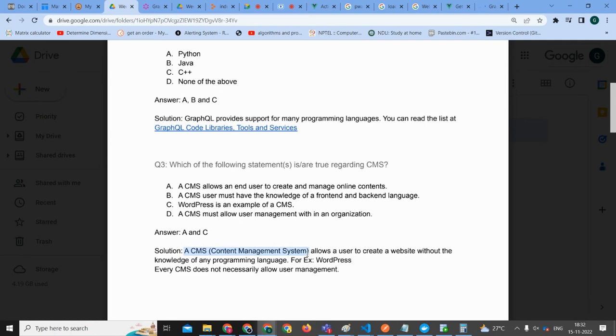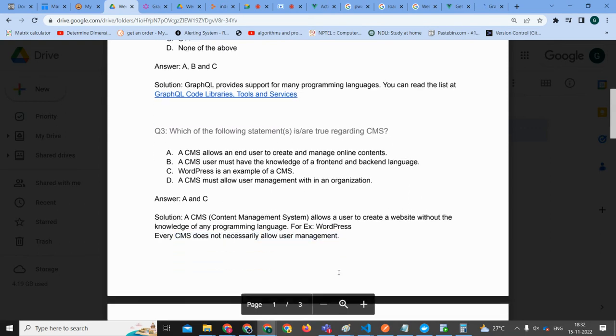Which of the following statements is true regarding CMS? So what is a CMS? Content management system. All right, let's read about this. Allows a user to create a website without the knowledge of any programming language. Example, WordPress. Every content management system does not necessarily allow user management, right?